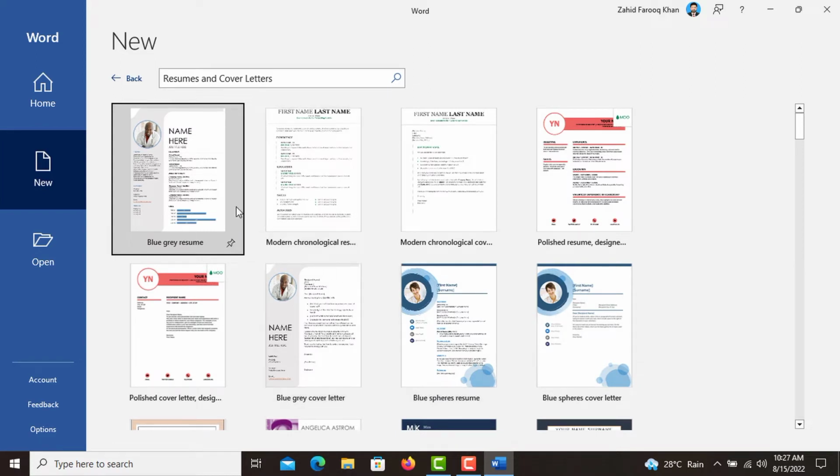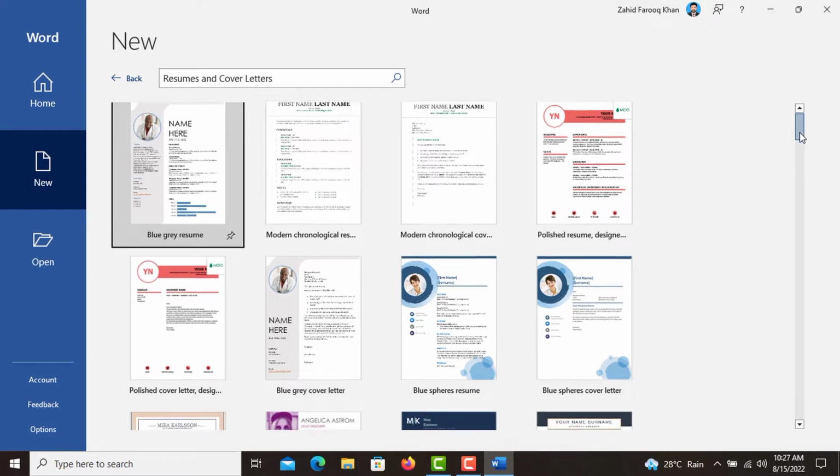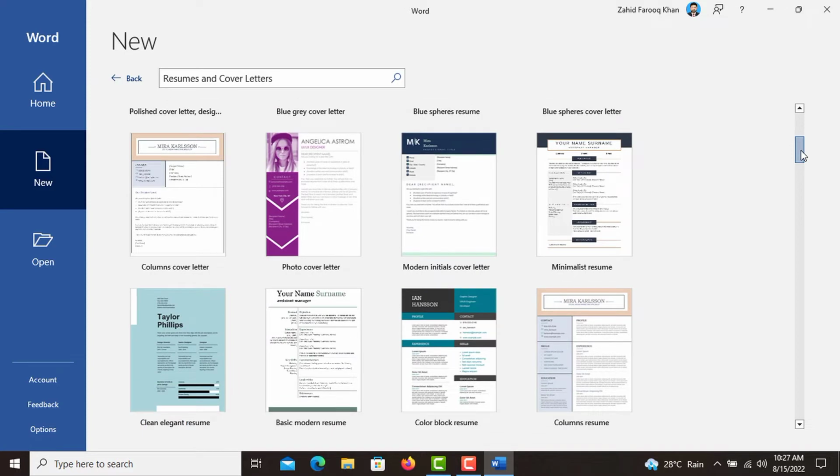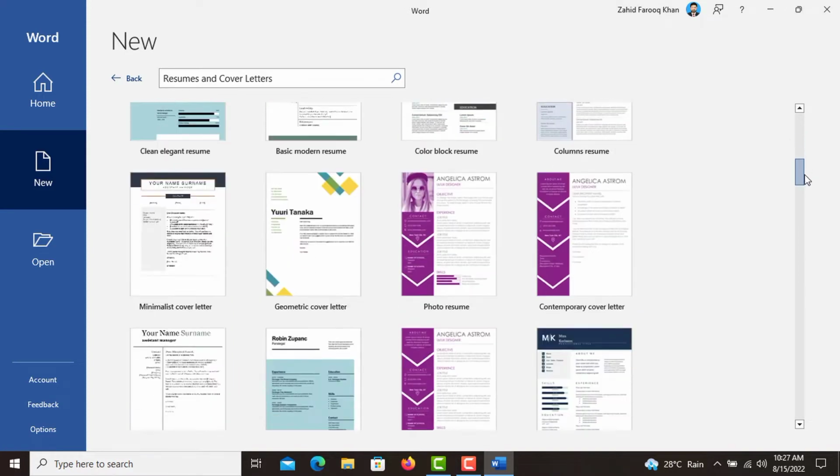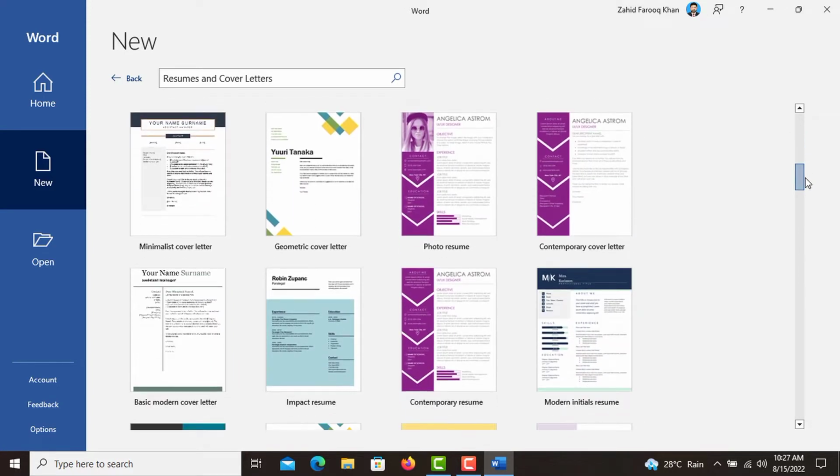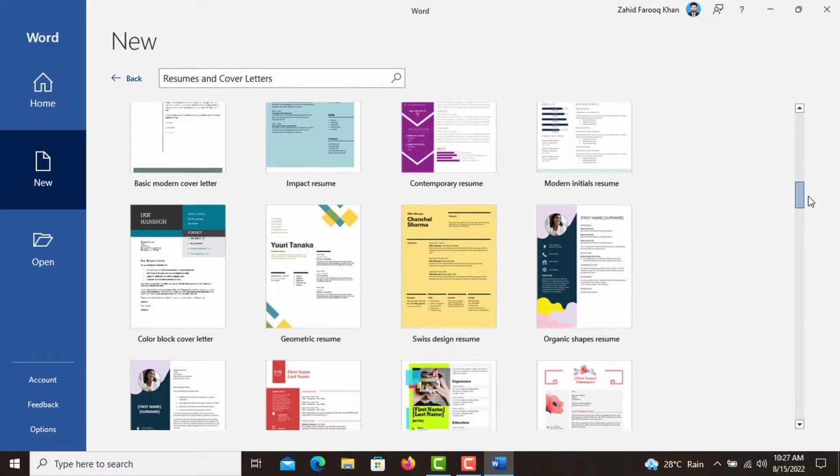You can see that there are a lot of templates for the resumes or CVs, and you can select any template according to your desire. You can scroll down, there are a lot of templates available here. These are the free templates and you can select any of them.